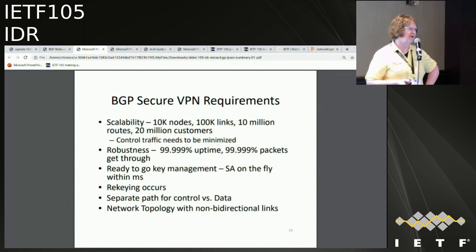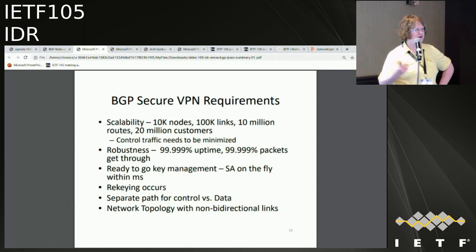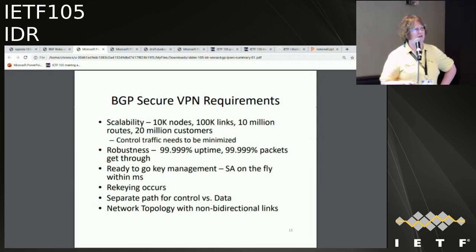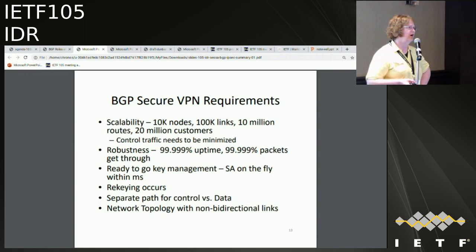Okay, BGP secure requirements. Now this I'm going to stop and focus on. I put it a little later in the slides because just before you see all the requirements, we have scalability issues. We have 10K nodes. We oftentimes have 100,000 links, 10 million routes, and maybe 20 million end customers. This is not the scale of even a small network. These are massive networks. Our robustness is five nines. In case you've never heard that term, it's 99.999% uptime.